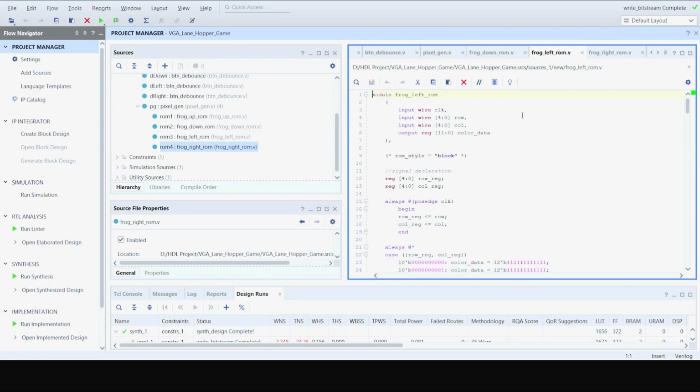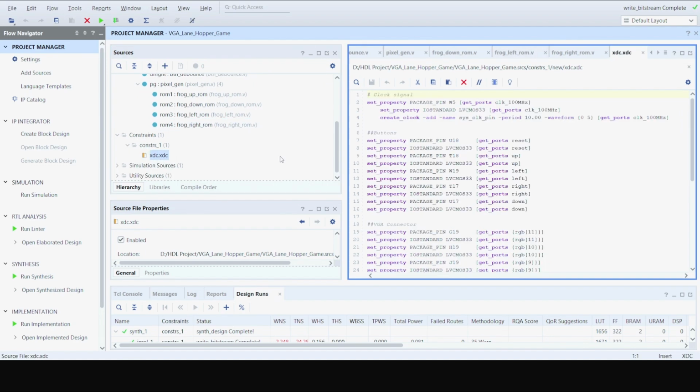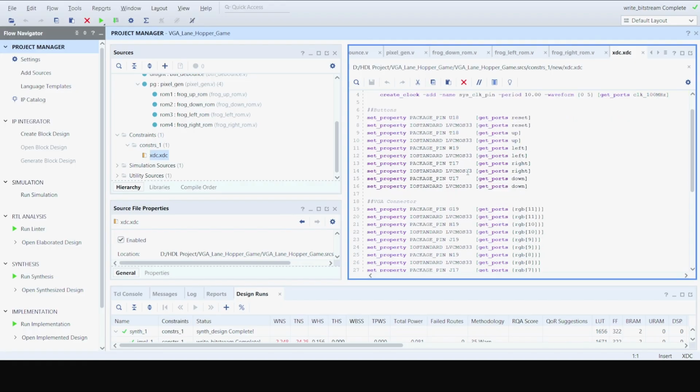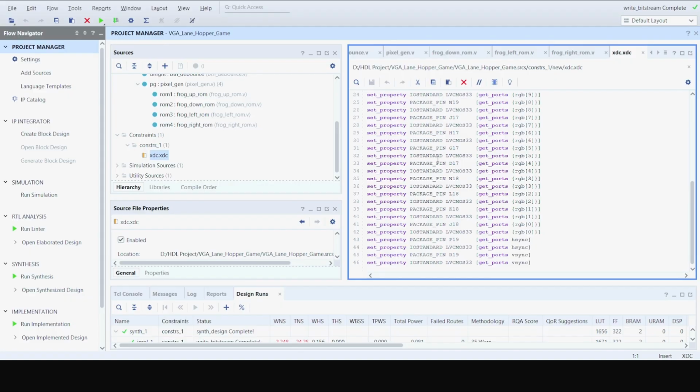Now, let us move to the constraint file, which is the xdc file. Here it is. This file is not a Verilog code, but it's still a very important part of the project. The constraint file is used to connect the logical ports in the code to the actual physical pins of the FPGA board. In this file, the 100 MHz clock pin is assigned first. Then the reset and direction buttons are mapped to their respective FPGA pins.